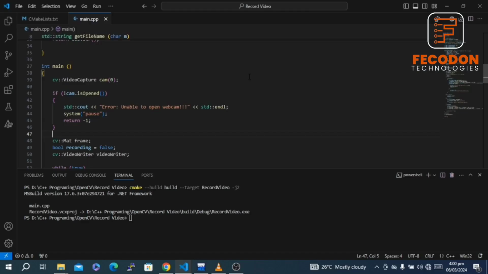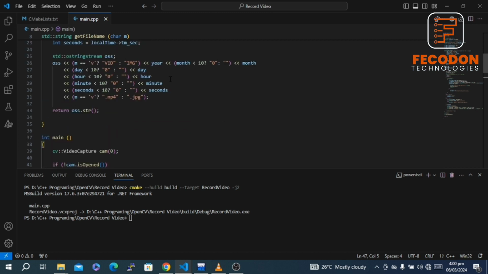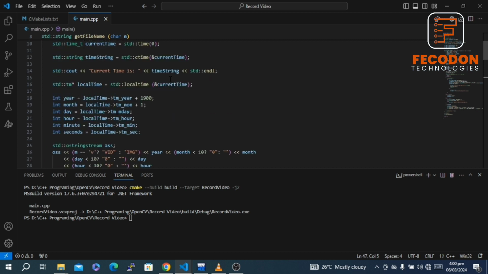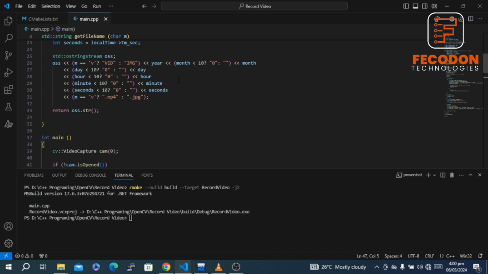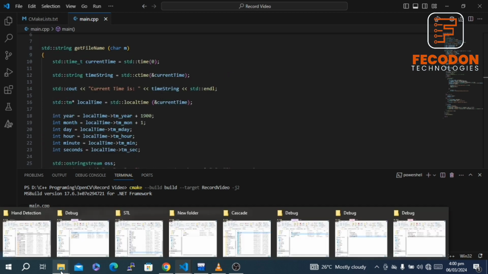So this is an OpenCV software that can enable you to take pictures and record video with your system camera, just as you can with a normal webcam app. First of all, we're going to compile the code and see how it works. Then we'll go over the code one after the other.